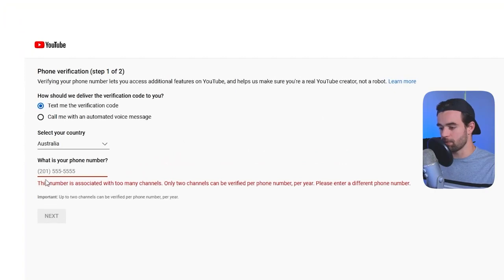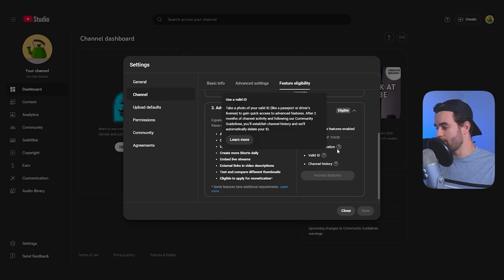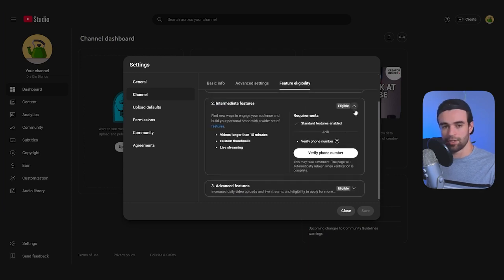Now I actually can't do this because I've already associated my number with other channels, but you would be texted a verification code, which you would then verify your channel through. Once you verified your phone number, you would click on access features and you'd want to provide a valid ID or video verification and then submit it. And in a couple of days, you will have your advanced features turned on.